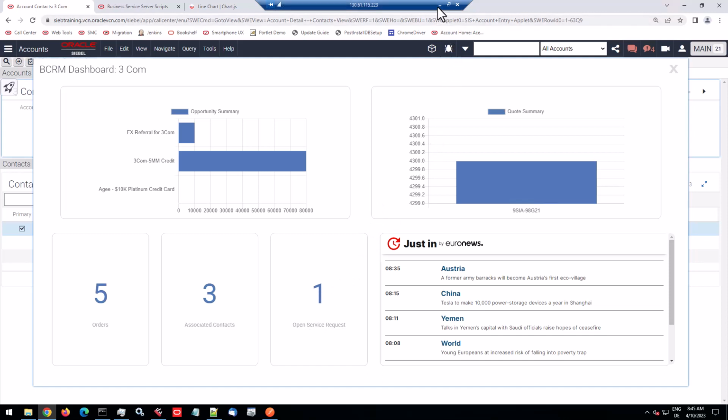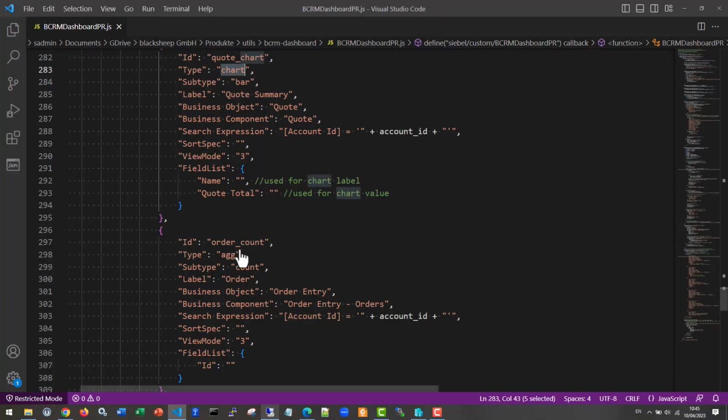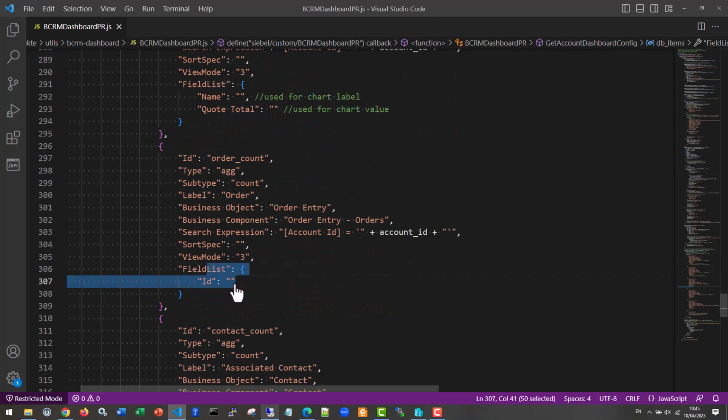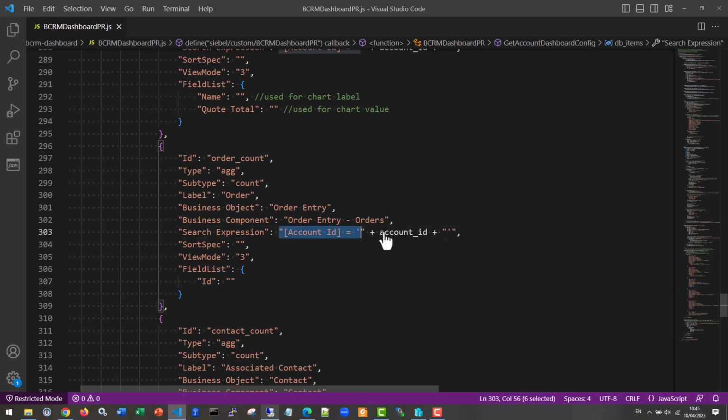So the rendering is really simple. All we need is the record count. The business service always returns the record count, so that's good. We don't need any extra fields, so the field list just contains the ID, or it could be empty. And we still have a search expression, business component, and business object. When the aggregate type is used and the subtype is count, it will take the record count and show it accordingly. So you can make up any types of dashboard items that you want.